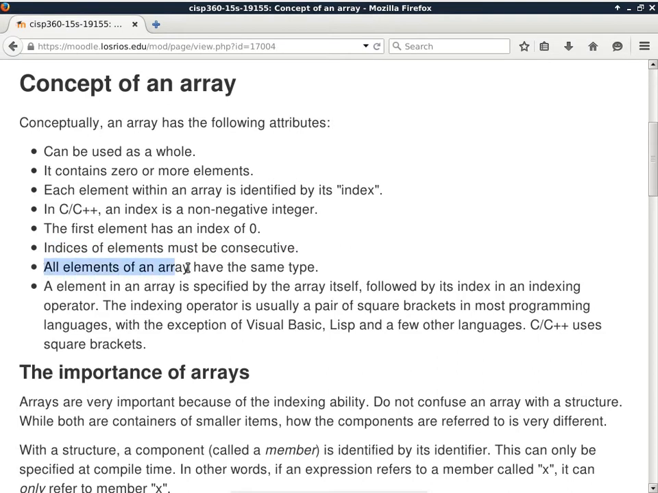All elements of an array must have the same type. Now that type doesn't have to be simple. You can have an array of integers, a simple type. You can have an array of structures. You can even have an array of arrays. That's perfectly okay as well. There's nothing that says you cannot have an array of arrays.